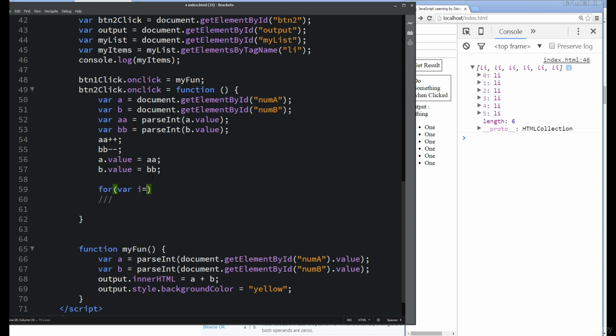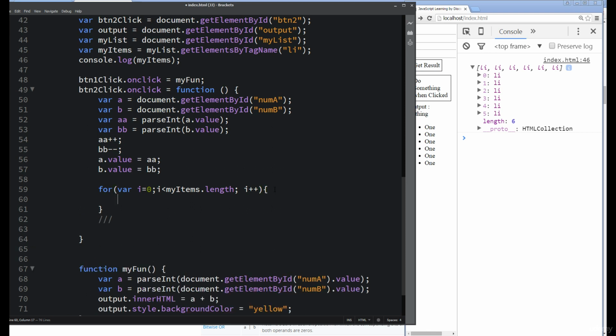So I'm going to set variable i equals 0 because we do want to start at 0, while i is less than my items, the length of the my items. And here we're going to do an increment of i. So I know we've done this before, and this is just to illustrate that these operators are all over the place within JavaScript, within a lot of the functionality as well.